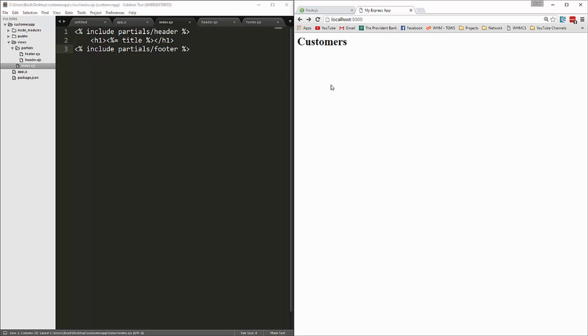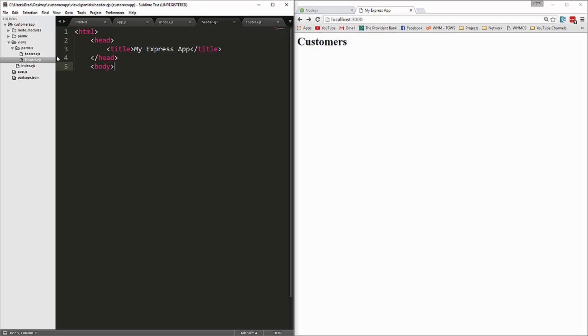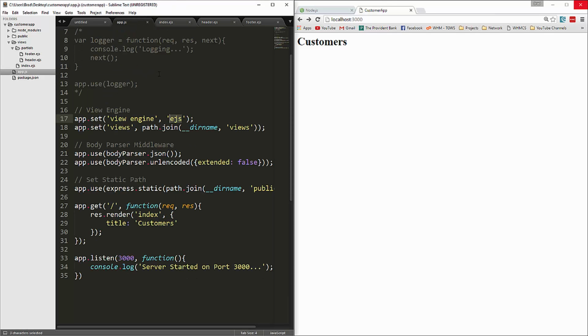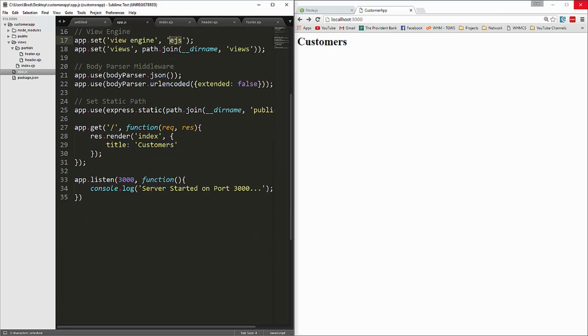Alright, so let's go ahead and save it, reload, and if we look at the source code, you can see it's still included. And just to make sure that it's coming from the header, we'll change this to customer app. Save it, reload, and we get customer app. So now what I want to do is show you that we can also pass along arrays or objects or other data types as variables, okay? Because in this example, we're just passing a string.